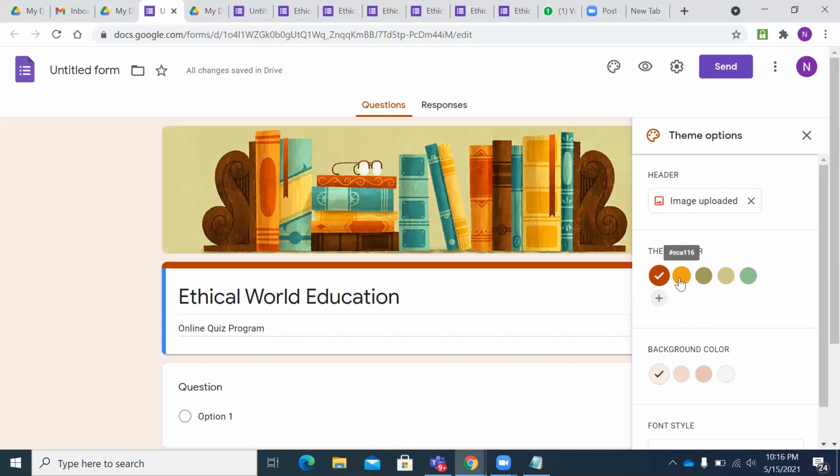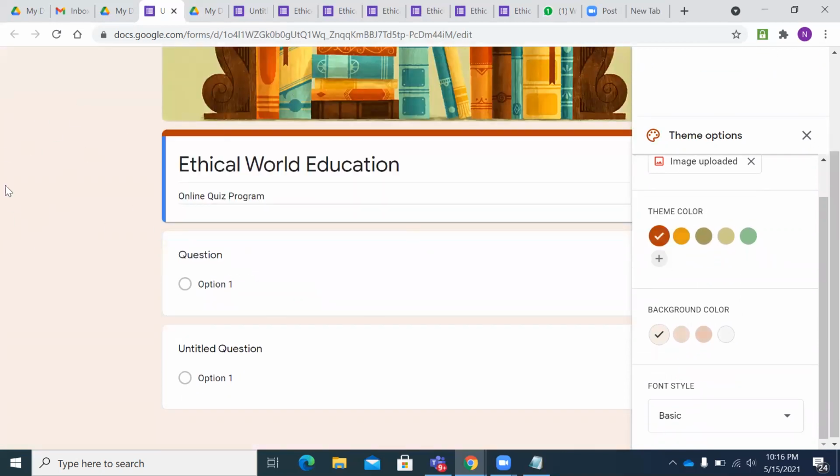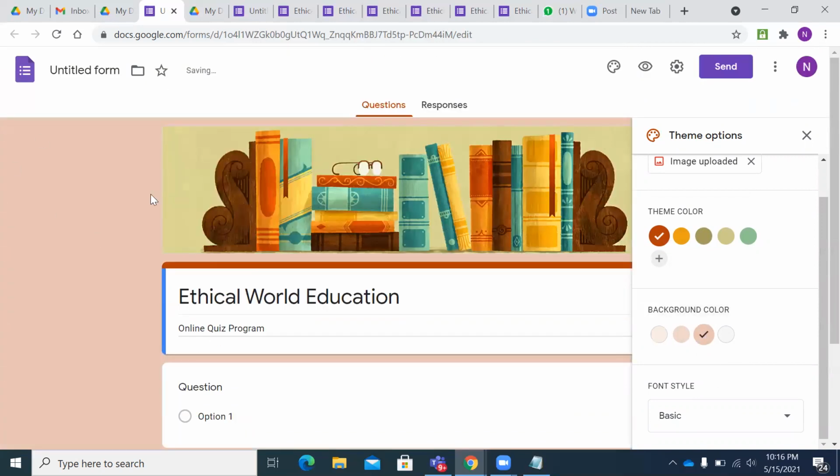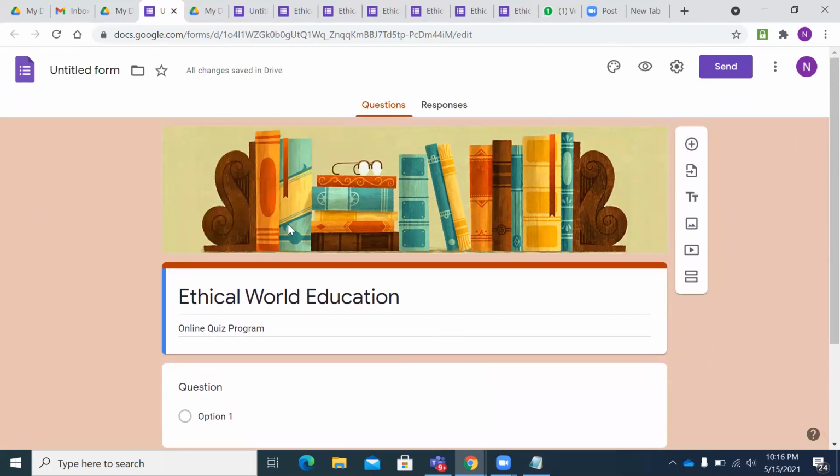So you can change the theme color also. If I click on this, the theme color has been changed. So let it be this. And also you can add a background, and the background will change if I click on this button. So this is about the themes. So we have successfully added the theme and also the background color.